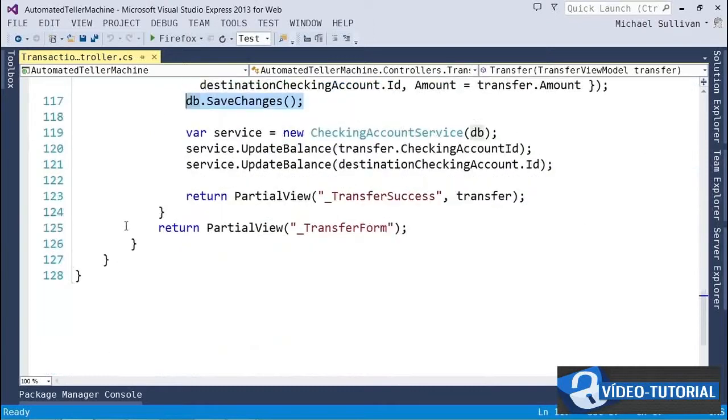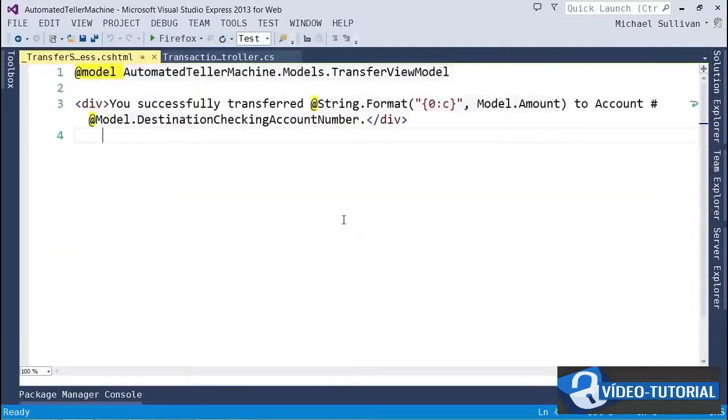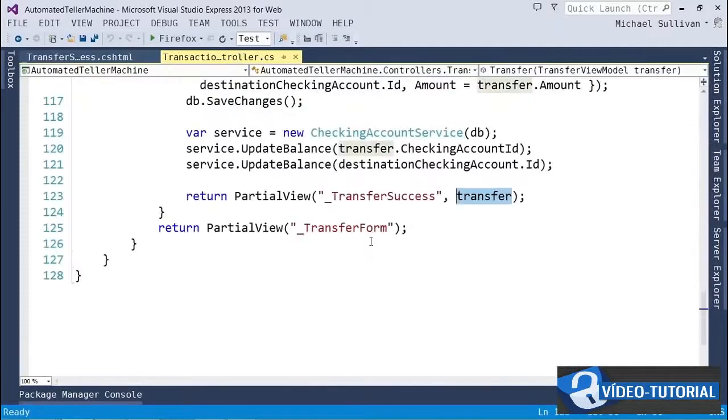So if the model state is valid, we'll be returning a partial view called TransferSuccess, to which I'll pass our model called transfer. And that was just the parameter value for this method. And all TransferSuccess does is confirm that we transferred the right amount to the right account using these model properties. Otherwise, if the model state wasn't valid, we'll just render TransferForm again, which will display the errors.